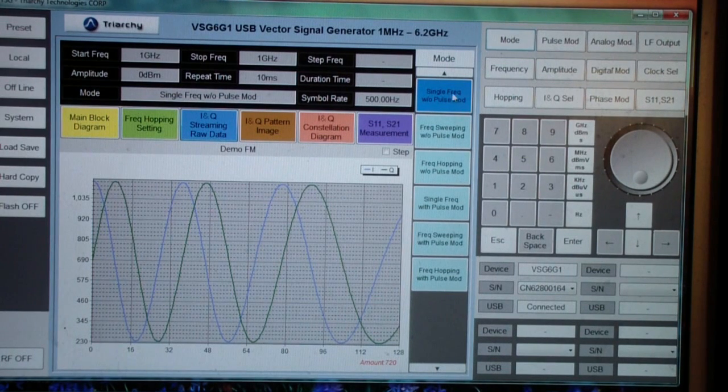So you click mode, and then here, for example, is to generate a single frequency without pulse modulation. A frequency which sweeps without pulse modulation. A frequency that hops, but without pulse modulation. Then, a single frequency with pulse modulation, sweep with pulse modulation, and hopping with pulse modulation. So we're going to go with just single frequency without pulse modulation. Now on the right, you'll notice that you can modulate that signal.